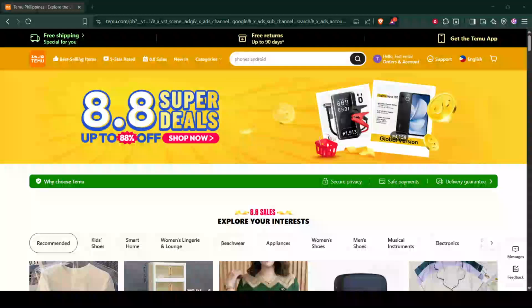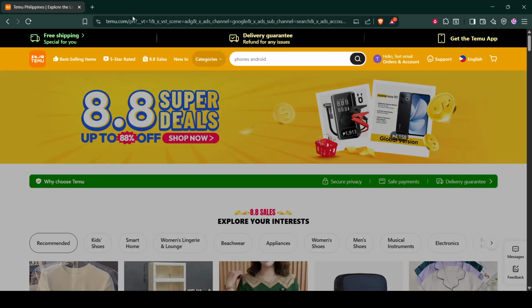In today's video, I'm going to teach you how to sign into Temu, whether you're using the app on iOS or Android, or if you prefer accessing it through your web browser, I've got you covered with clear, easy to follow instructions. First, you'll want to open the Temu app on your device. Alternatively, you can head over to your browser and type in temu.com.